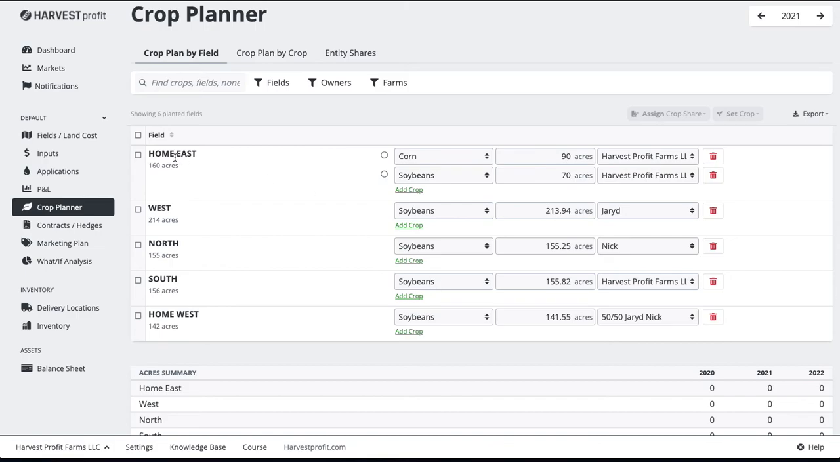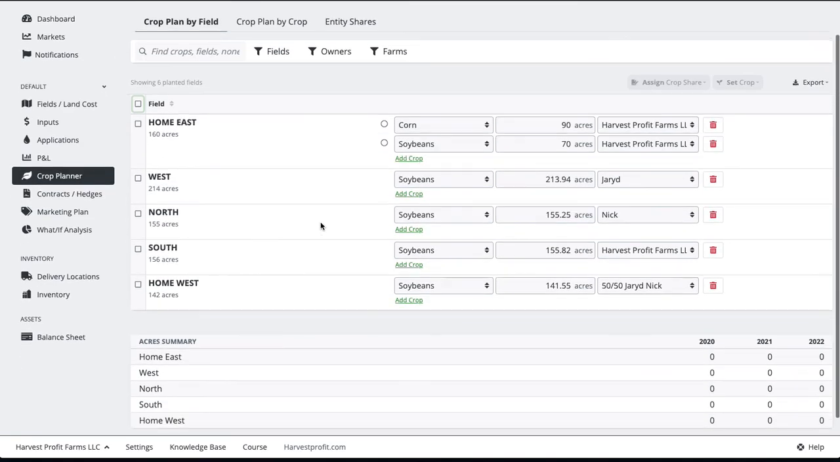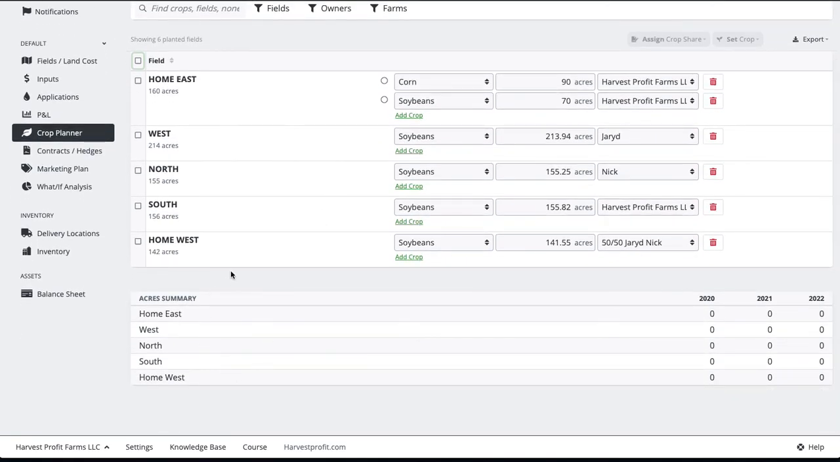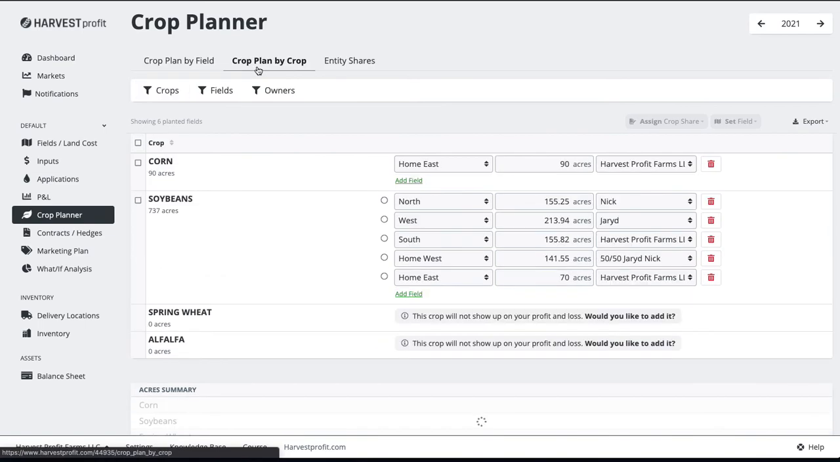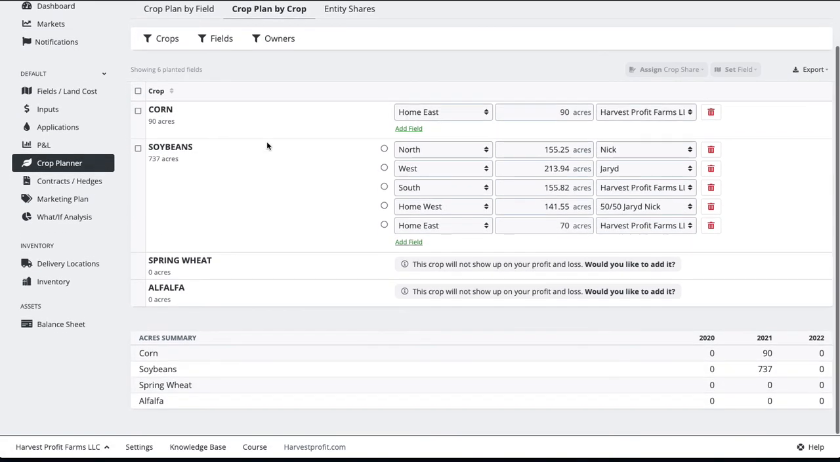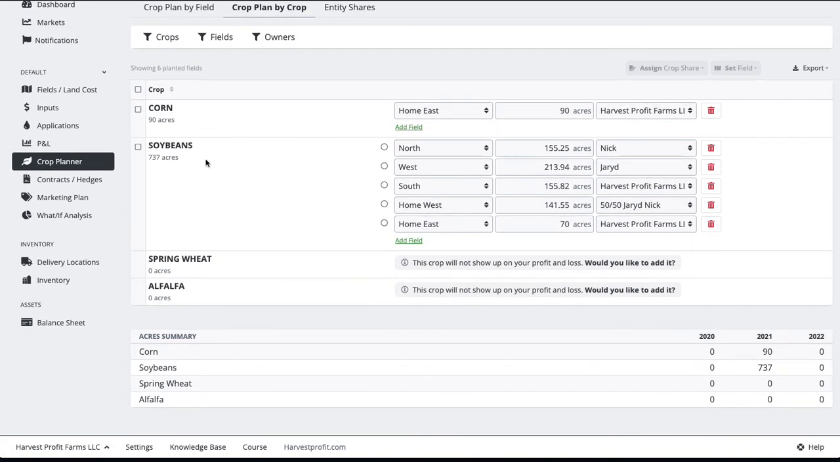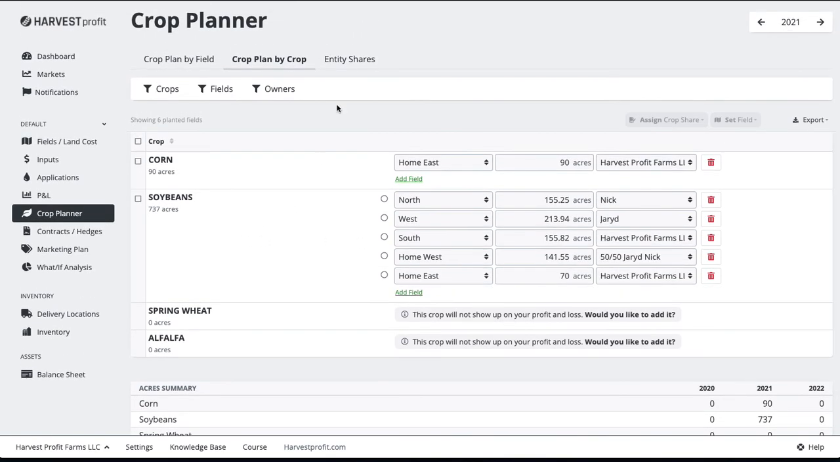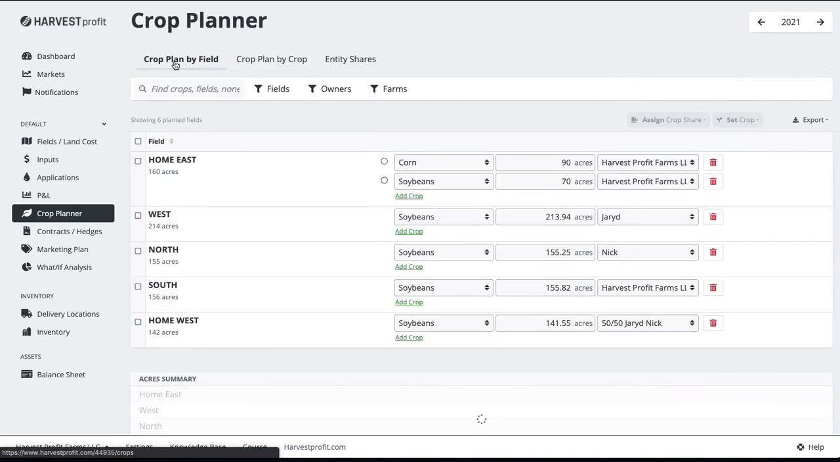Other than that, on this page you can do some bulk editing. You could bulk edit or bulk assign crop shares or crops. You can also export this page if you want to print this off and share it with someone so they know your acres. You have an acre summary at the bottom. We also have this crop plan by crop, which shows each crop and what fields it's planted on. So it kind of gives you an idea of where your rotation is sitting. Other than that, that's pretty much it for this page.